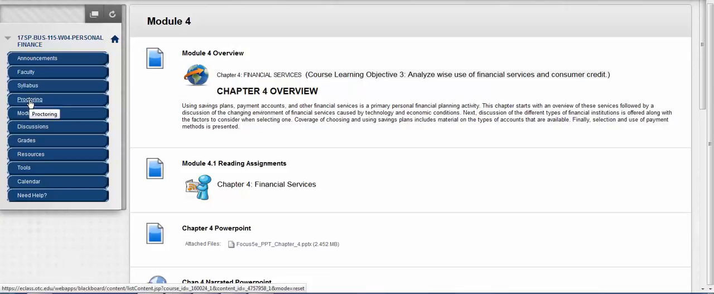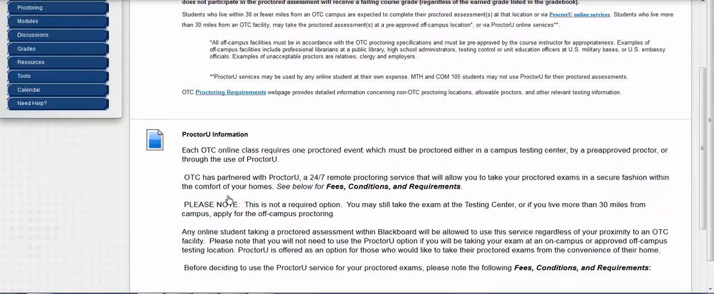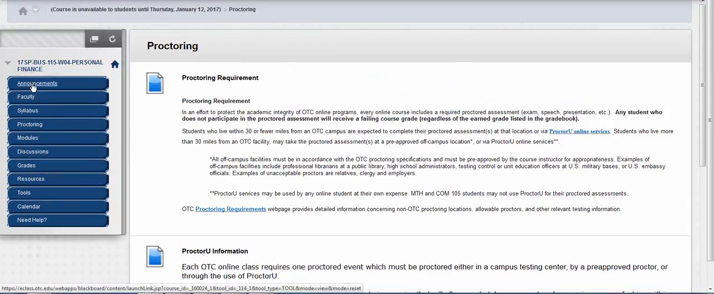If you look at the proctoring tab on the left here, it actually has the proctoring requirements specifically spelled out, as well as the ProctorU information underneath. I mentioned we'd have 2 exams during a semester, the midterm and then the comprehensive final at the end. Well, that's probably enough to get us started.